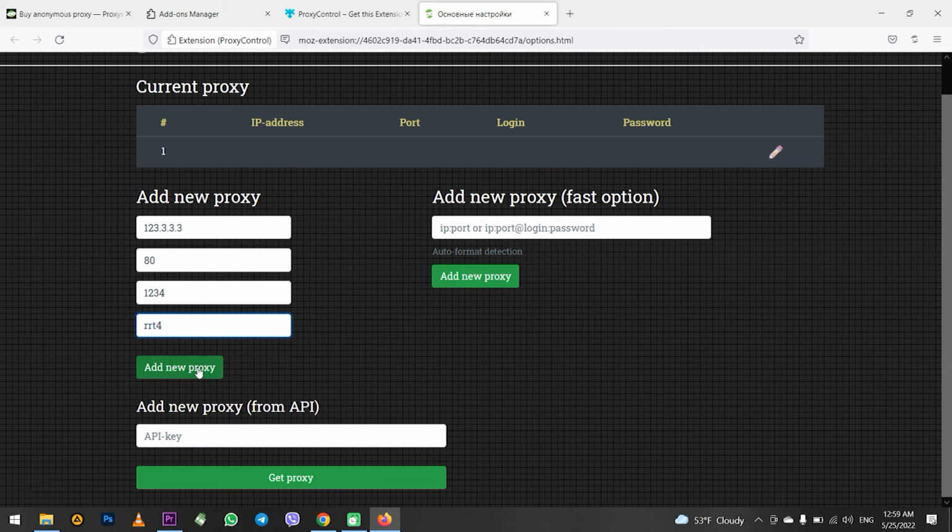When everything is entered, click Add New Proxy. As you can see at the top, the proxy which you just entered. In this way, you can set up as many proxies as you need. Now let's consider the second way to set up a proxy: fast. On the right, you can see 1 line and an example of what format to set the proxy in. Enter IP:port of the proxy if it is a public proxy, and if it is a personal one, then IP:port:login:password. When everything is entered, click Add New Proxy. As you can see, your proxy appeared at the top.